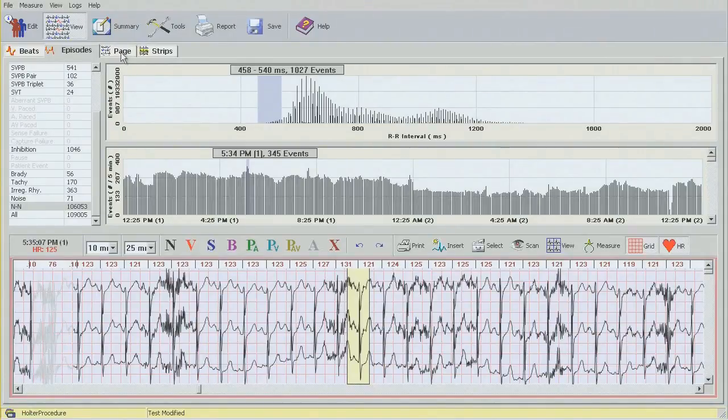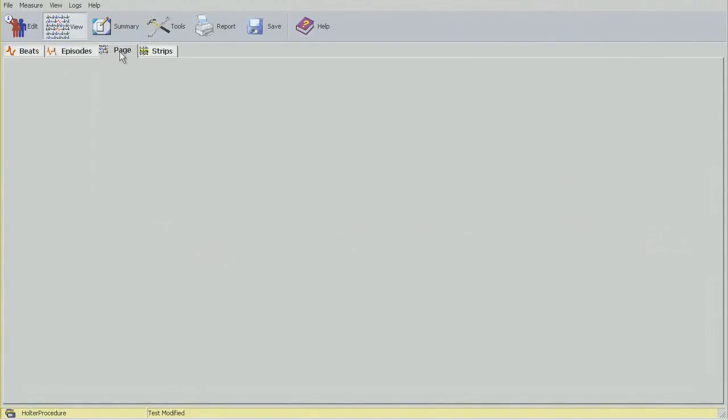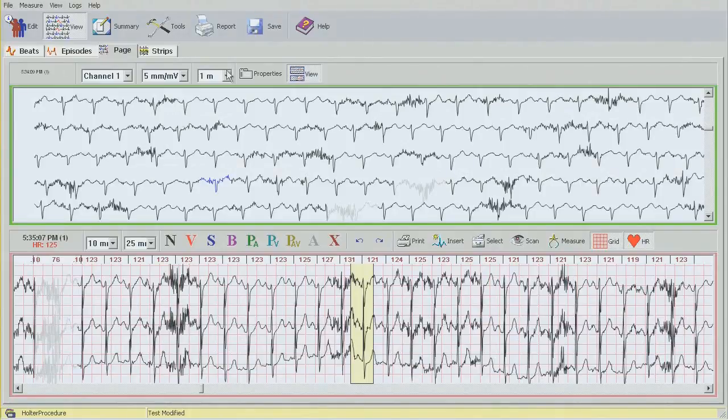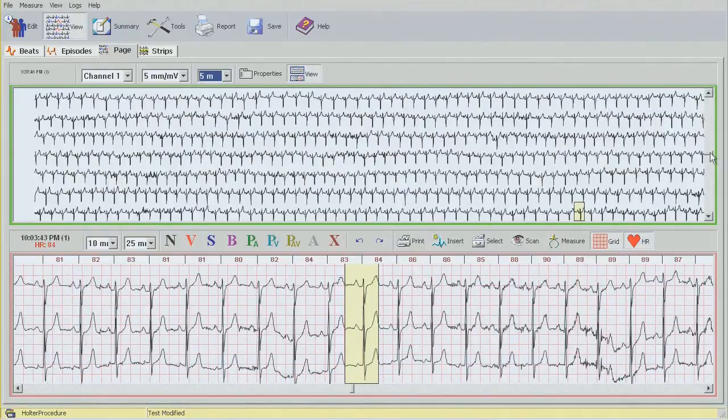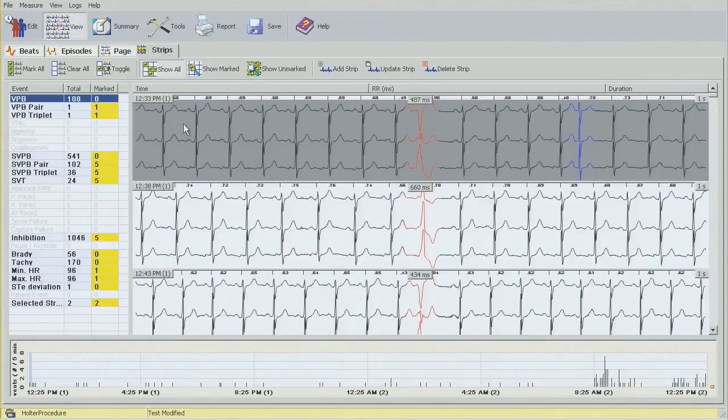If the patient had any symptoms, we can look them up here. You can look at full disclosure, change the time you want to look at. Just bring it down to wherever the patient indicated the symptom, and you can correlate this with the ECG. And the final step is moving on to the strips. We can choose the strips which we want to show in the report.